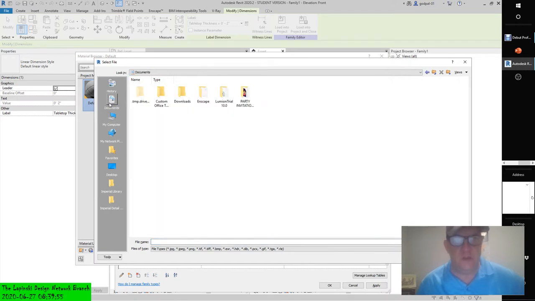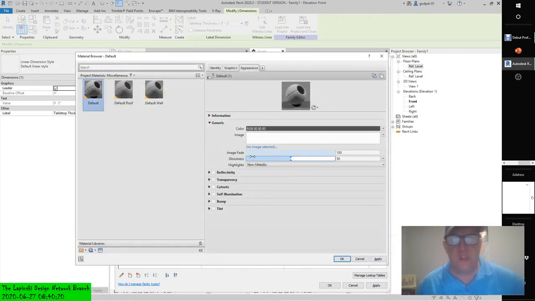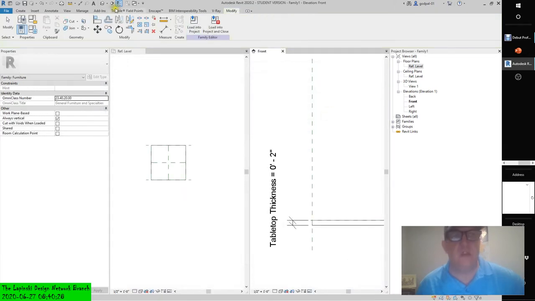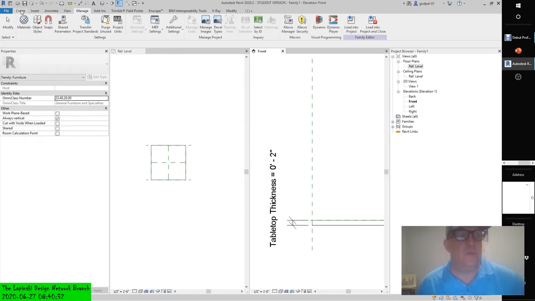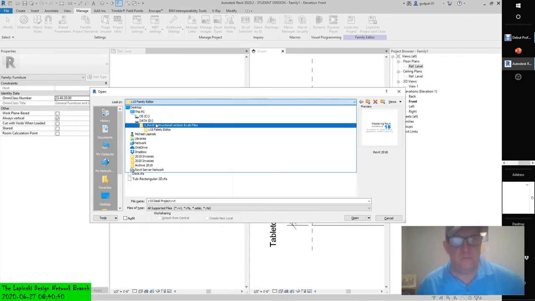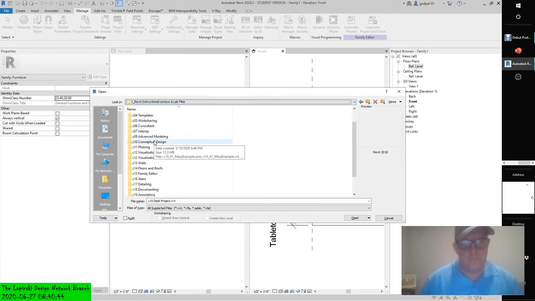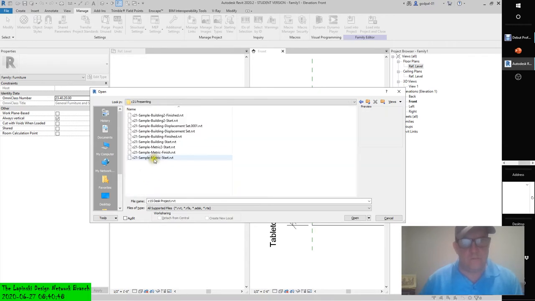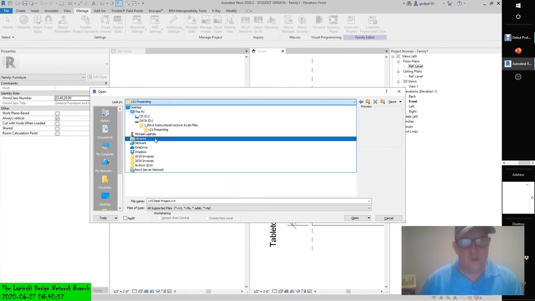I actually have oak as a JPEG image, but I wasn't prepared to create a new material right now. It makes an assumption that we have this material. So what I could do is, let's see, what's the fastest way to do this? I have an idea. If I transfer it, open material, open desk project. Let me see something. I have an idea.